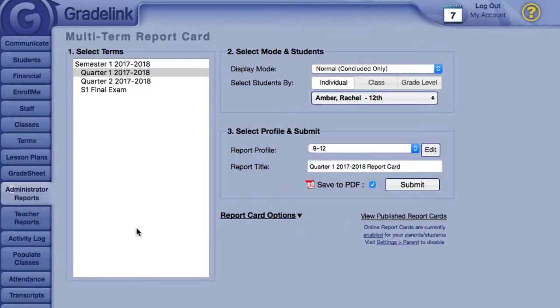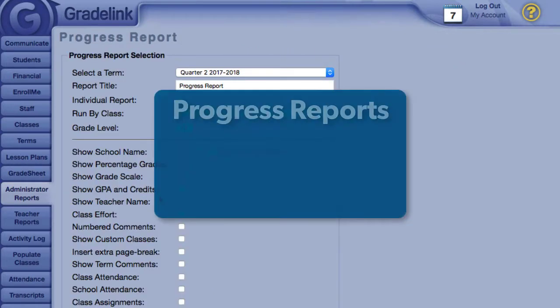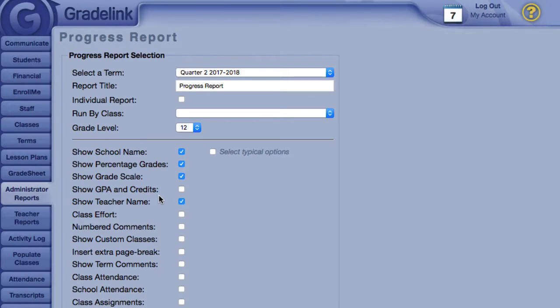The next administrator report we'll look at is the progress report. Unlike report cards, progress reports are specifically designed to display unconcluded classes and are limited to individual terms. To generate a progress report, first you'll need to select the term you'd like to run the report for. Then, you'll need to decide which student or students you'd like to include.